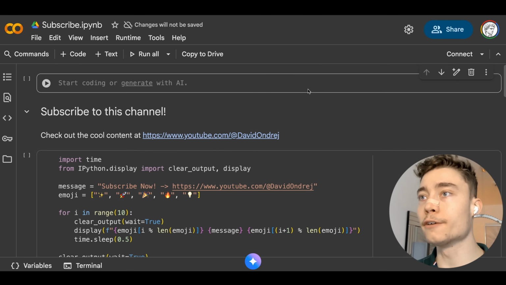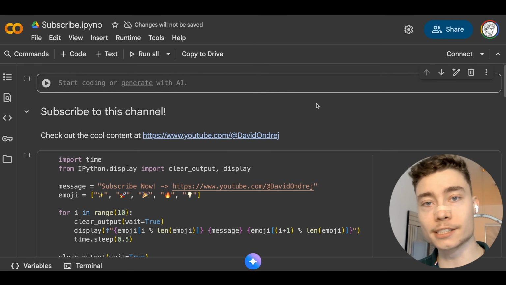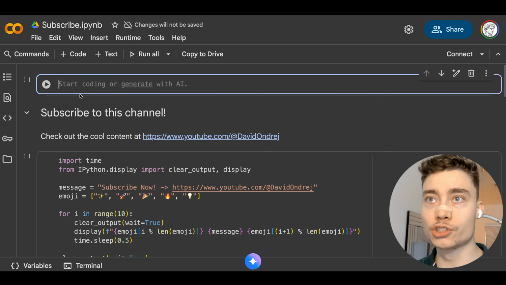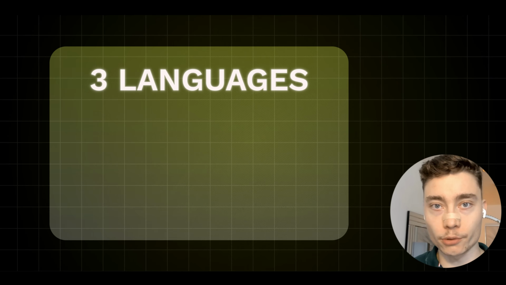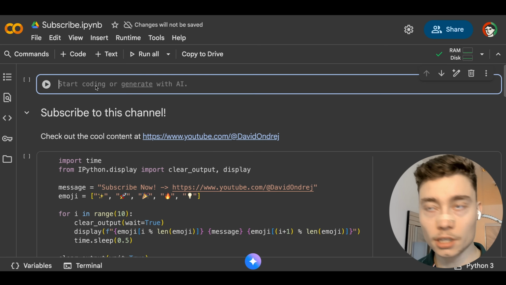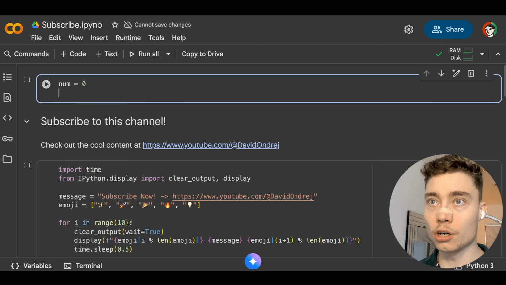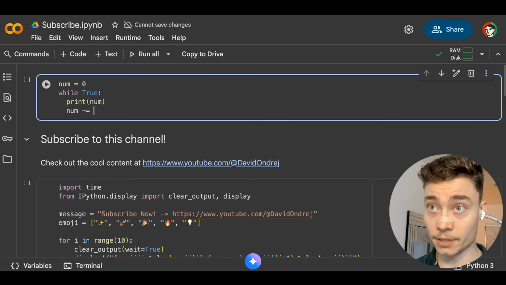But now let's look at a few more features of Google Colab because there's a lot you can do. So obviously, the code cell is the fundamental thing, right? And since it's a Jupyter notebook, it supports 3 languages: Python, Julia, and R. So you can literally start typing code directly into the cell without any setup. So let's do num equals 0, while true, print out the number, and add 1 to it.